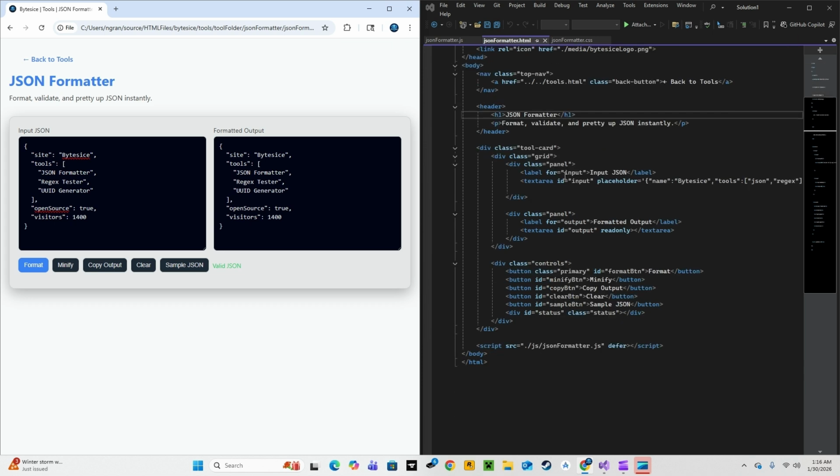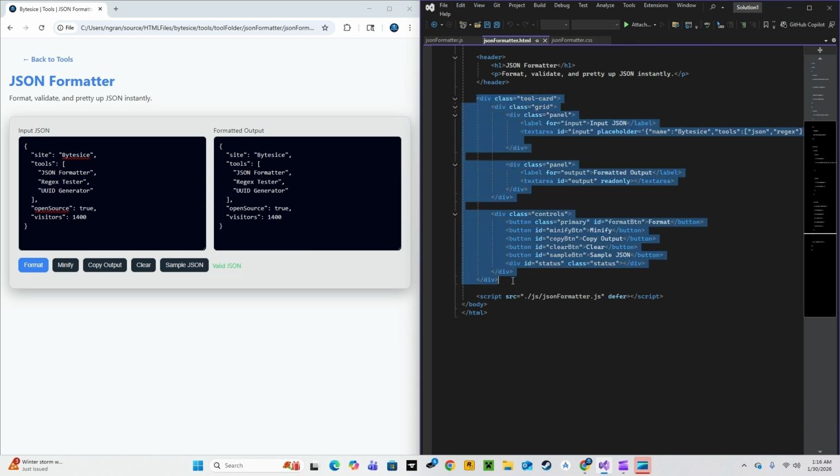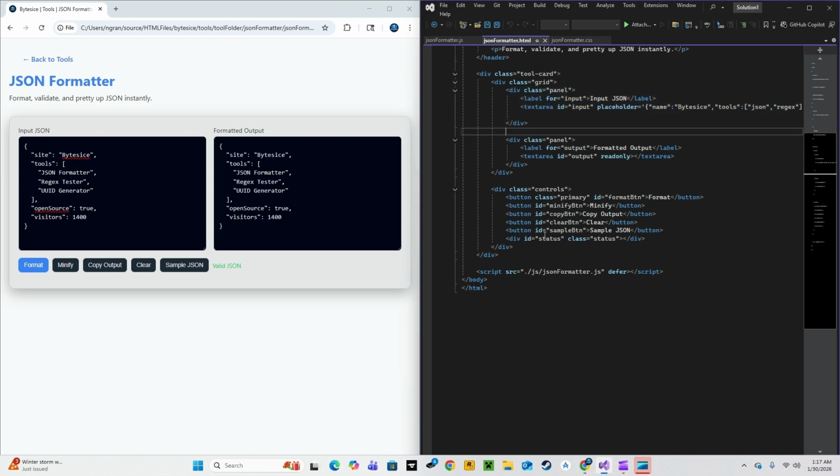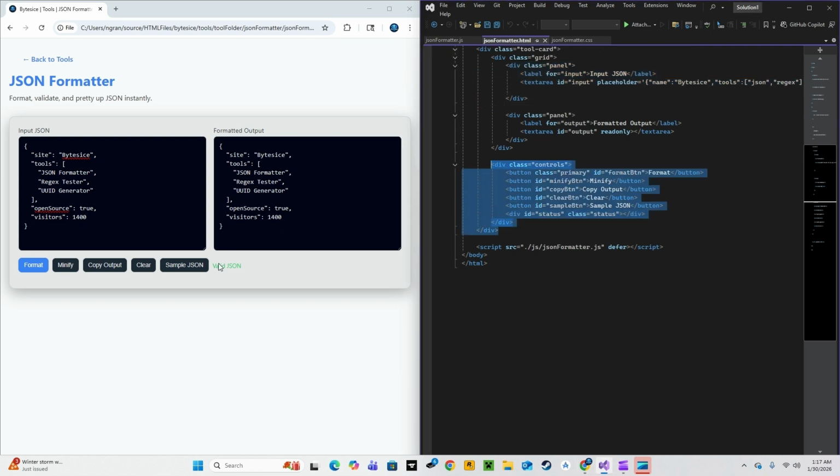Moving to the code, there's a header for this section up here. It's a tool card as the box with the grid. The grid is 2 cards, this first and the second card. Each panel in this grid, the first panel is this panel. It's got a text area and a label, same with this one. And then the control section with all the buttons.